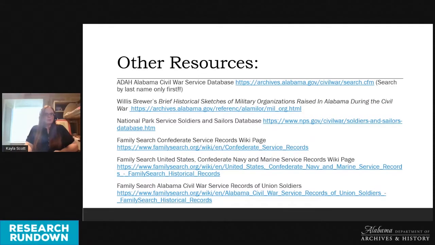The National Park Service Soldiers and Sailors database is similar to our ADAH Civil War Service database in some ways, as you can type in a name and potentially find what regiment a soldier served with. The database includes all available soldiers from not just the Confederate states and units, but also the Union states and regiments as well.